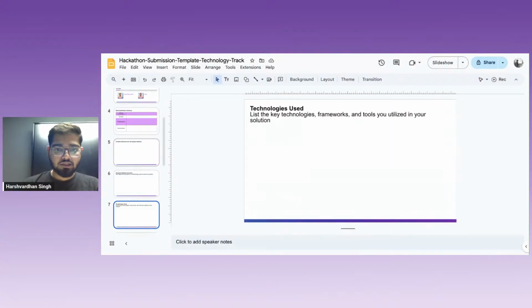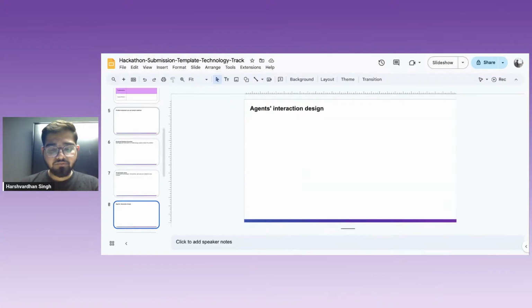What is the technology used? You can mention the key technology, framework, and tools that you use in the solution, again, as it is mentioned.